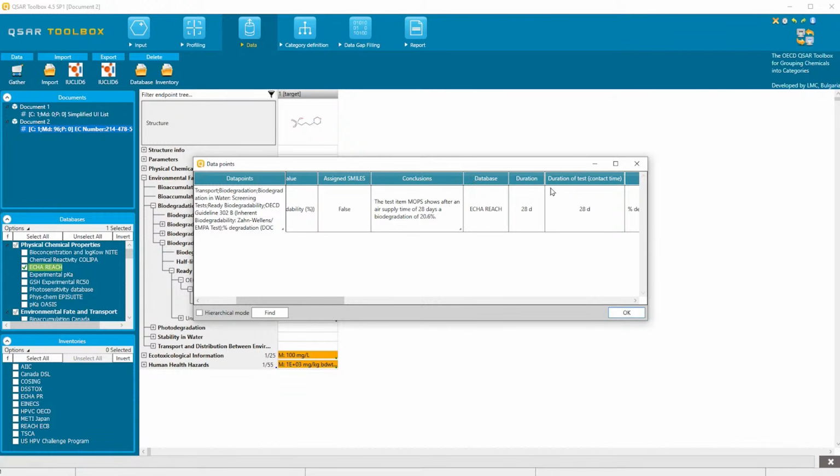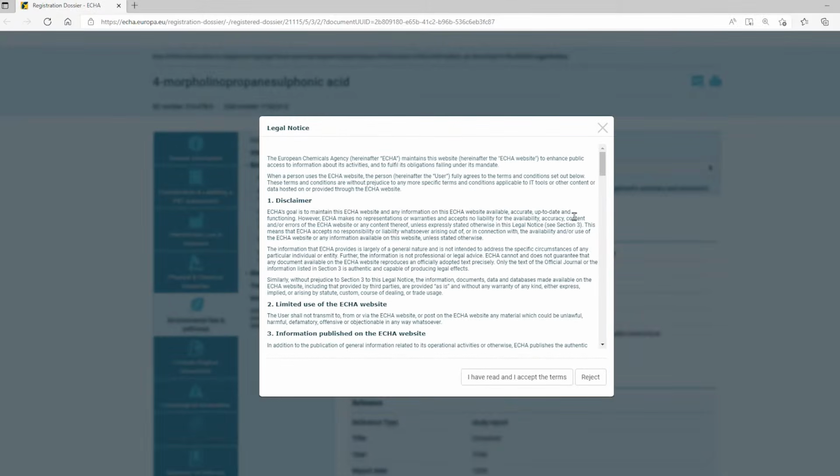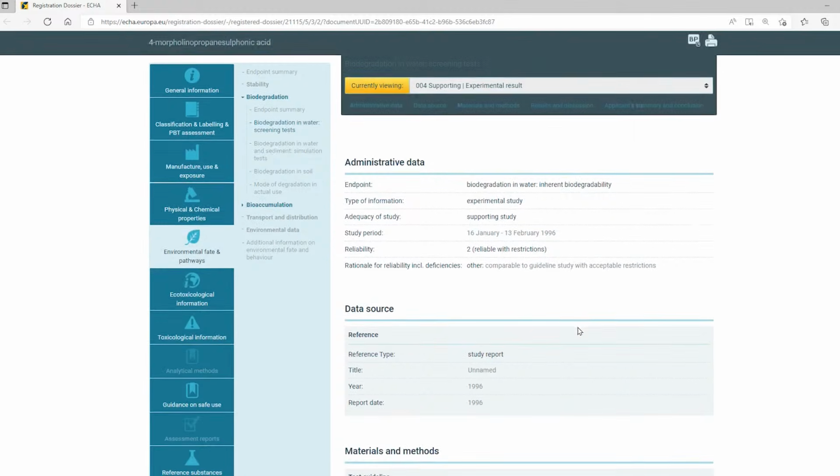The information is organized in alphabetic order. So here you have information about, for example, the year, at the far right side, and also the link to the ECHA dissemination website. The nice thing with this link is that if you double click, it gets you directly to the ECHA dissemination website. You first have to confirm the terms, and here you see the endpoint study record.